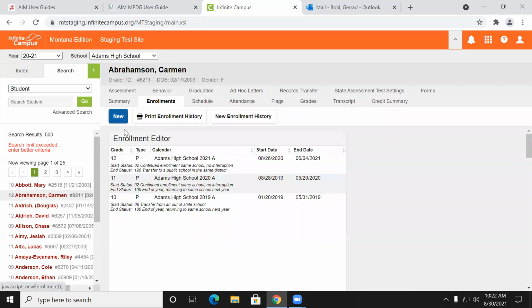So then in this case, you would not need to click new to create a new enrollment for her because she is not returning to your school. She is going on to kindergarten. And just as a side note, never use this button, this new enrollment history button. You don't need it. It will create problems with syncing up to the state level if you use that to create an enrollment. Create it with this blue button here.